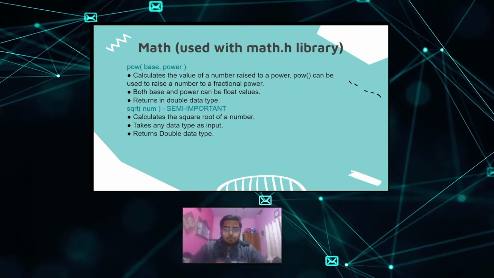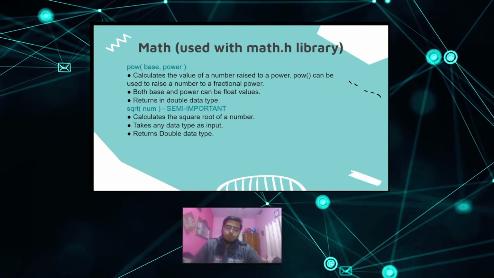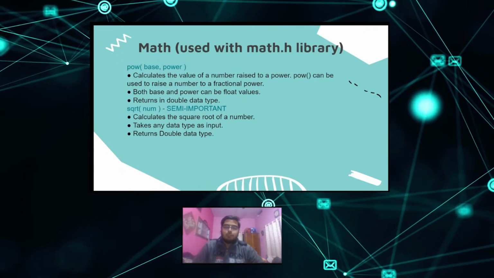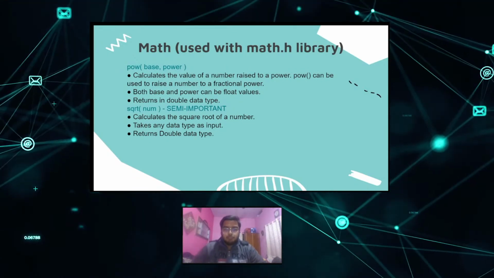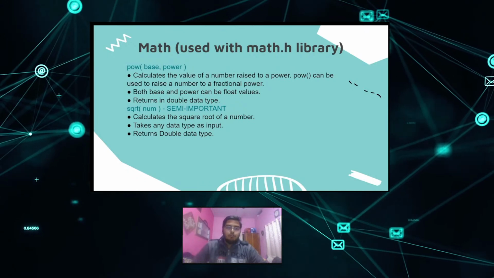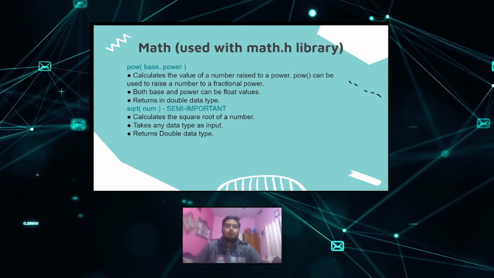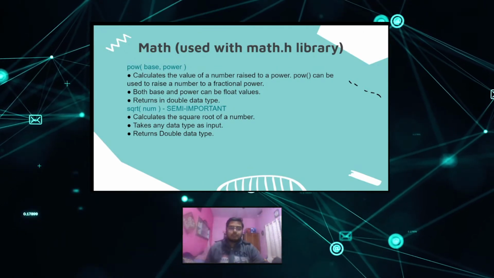Next, the square root function. As the name suggests, this function is used to calculate the square root of a number. This function takes any data type as input and returns a double data type. This is all from my side. Now, if you have any questions, you can raise your hand or put your question in the chat box.